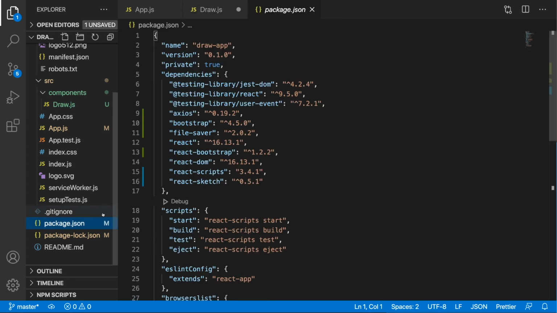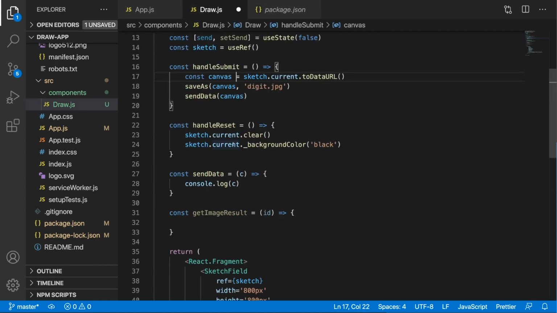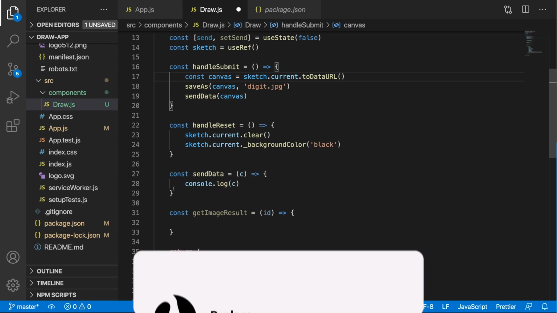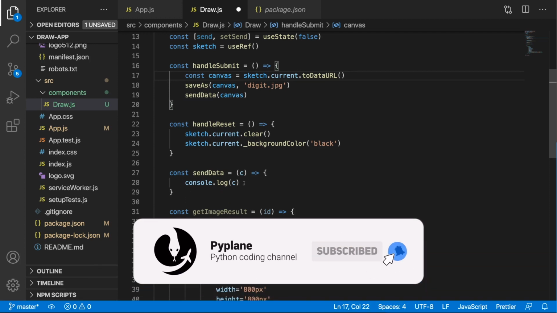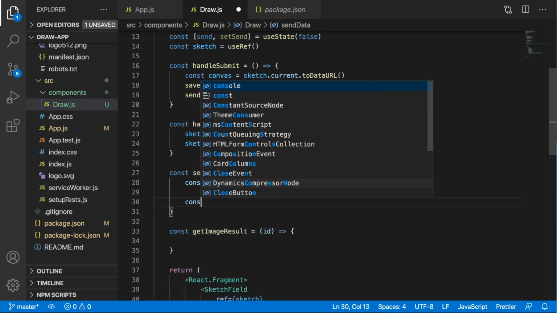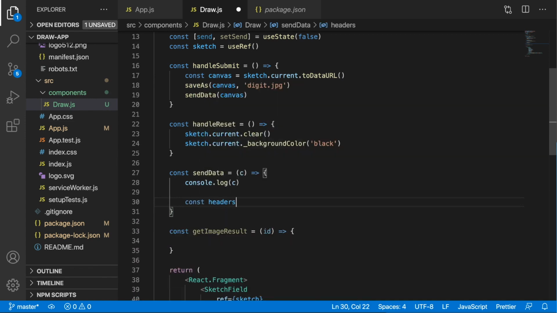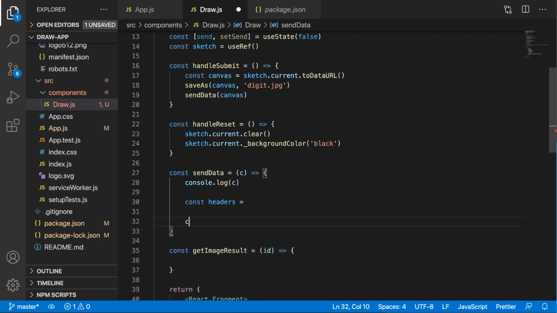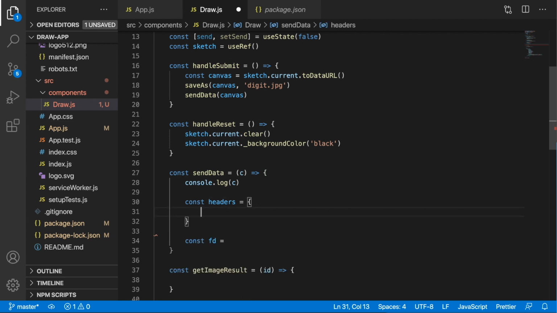Okay, and now we can go to our const sendData function and do some work over here. If we take a look at our package.json, we already installed Axios, and we already also have our endpoint. We won't be using this getImageResult function in this video, but we can do some work with the sendData. So below the console log, let's create two constants. The first one is going to be headers, and the next one is going to be fd as form data. So let's begin with the headers. Over here we need to put in accept and then application/JSON.